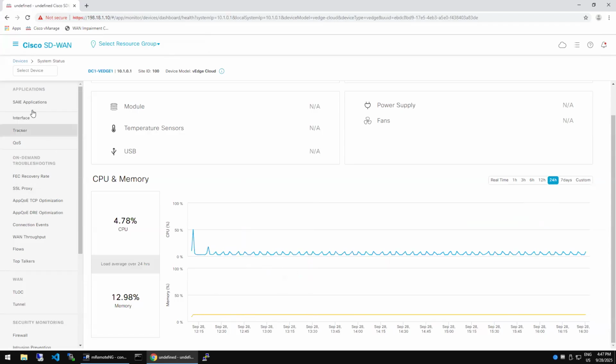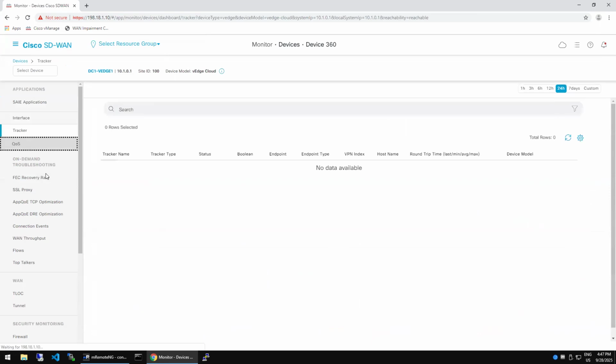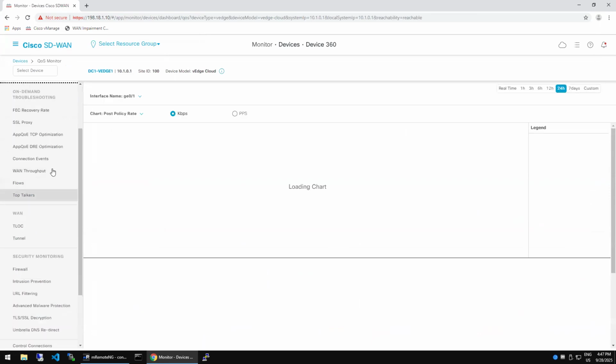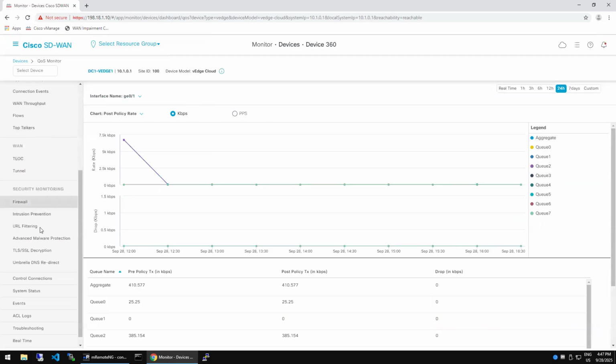Then you can see a lot of things like application-related SAIE application, the interfaces, the tracker, the QoS, the on-demand troubleshooting like fake recovery, SSL proxy, app QA. Maybe some of the features are not supported in the software version. You need hardware for that. Some of the features are supported. You can enable these features and you can check.